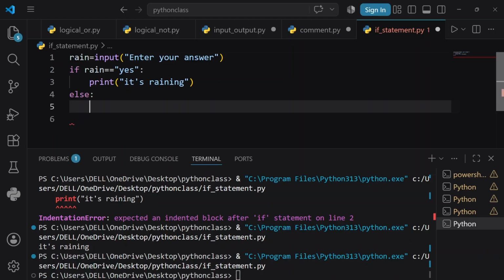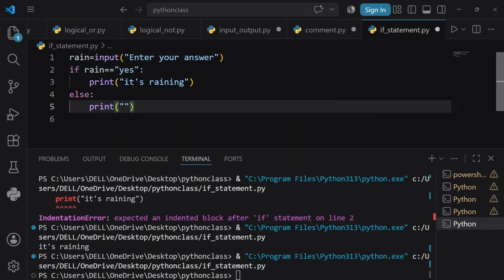So what do we have to do next? We have to write the statement we want whenever our if statement is not going to be printed, then what we want to print. So in our else statement, we write print "It's not raining".